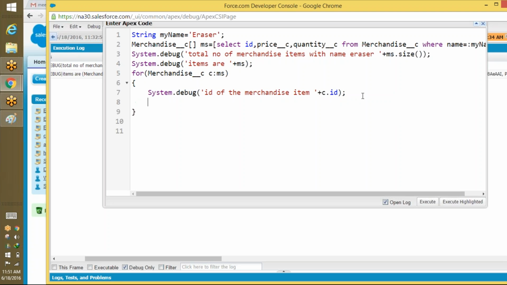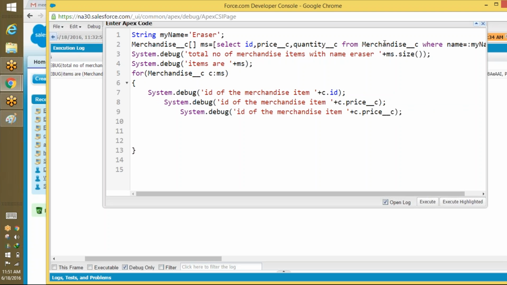You're going to say the price here, price__C. And now, can you explain to me how this loop is working? And then the next thing is going to be the quantity. So we're going to go ahead. So first time, what will happen? This C will have the first row, right?